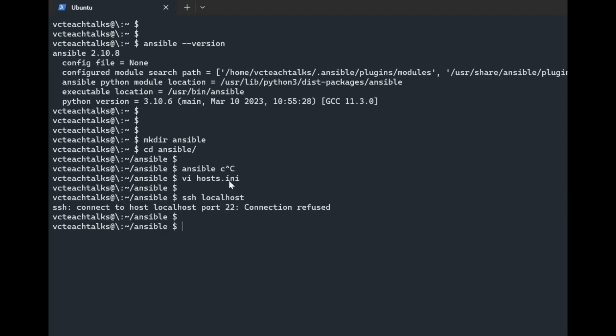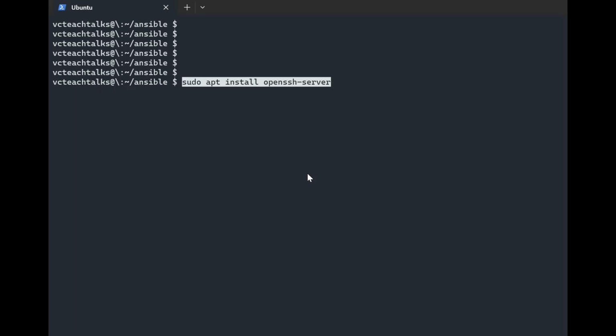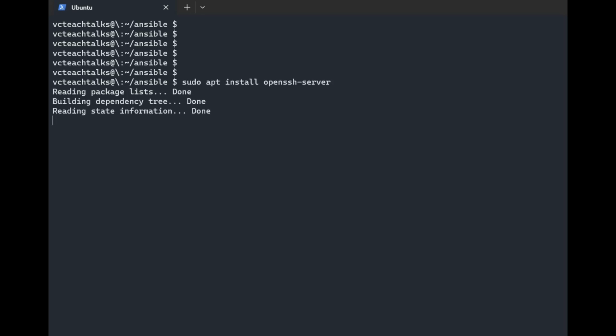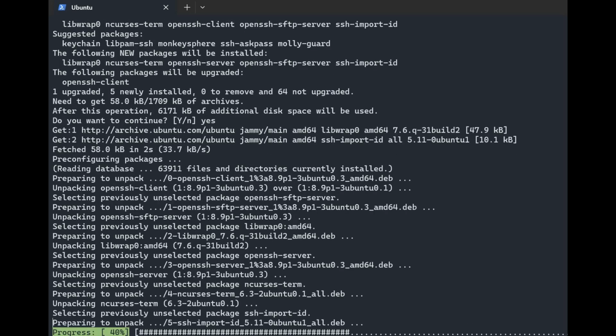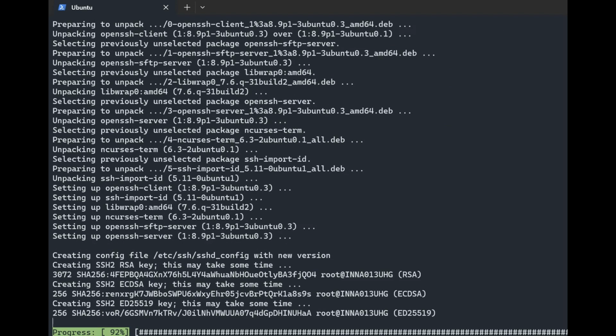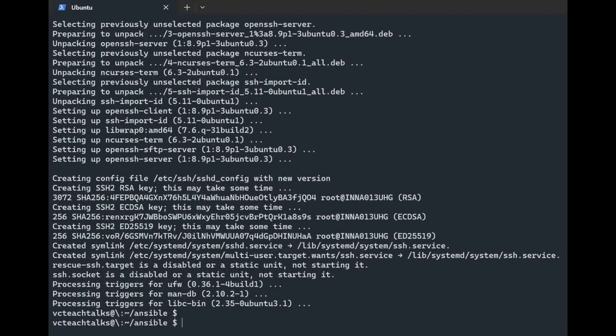For that, you have to first enable port 22, because Ansible would need SSH for you to connect to the remote host. So first we need to make sure that OpenSSH server is installed on the server. This OpenSSH server will enable us to run SSH from the WSL host.